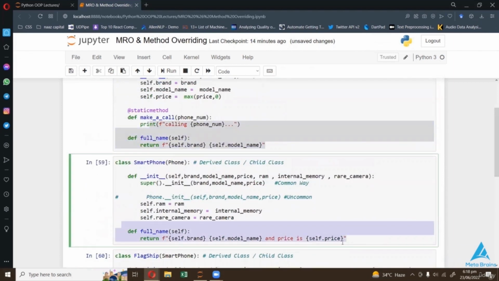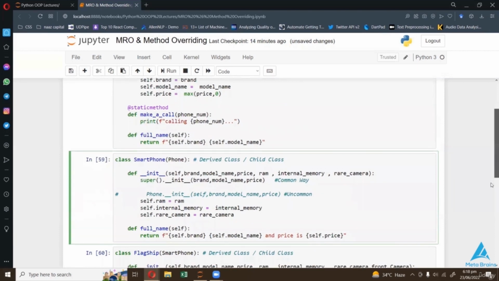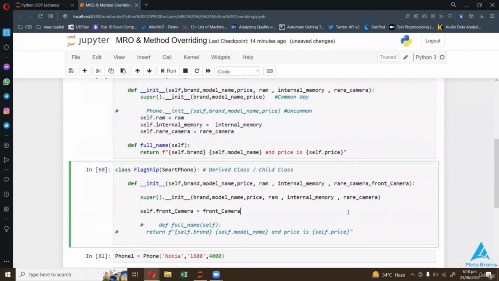Now you surely ask yourself, why wouldn't you choose the full name method of the phone class? Because in the method resolution order, the ordering starts from the last class to the first, so it goes from flagship, then smartphone, and then phone class.